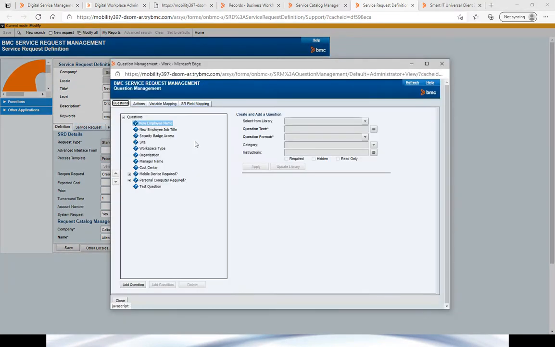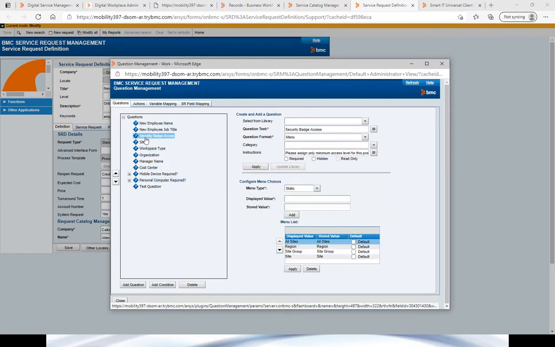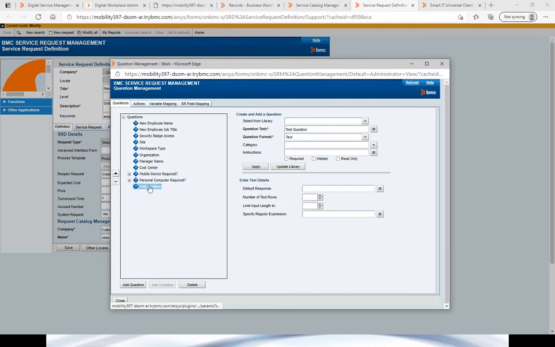And we can see the questions that I had out on that self-service portal. Let's say I wanted to make security badge access required. I could just come here, highlight that question, select required, and now it's going to be required. You can see down here I have a test question. If I want to add another question, I will click on Add Question. I know that was tricky, huh? Second test question.